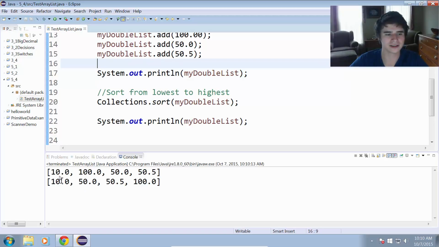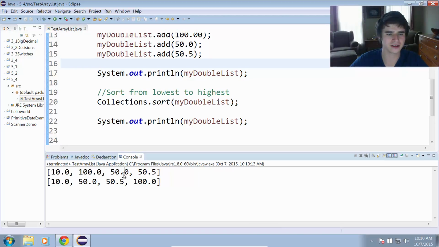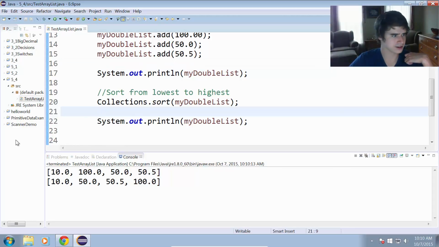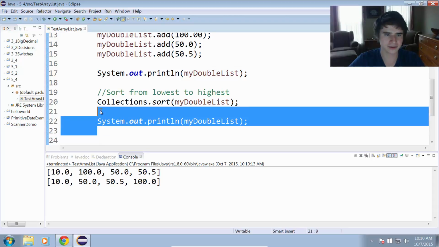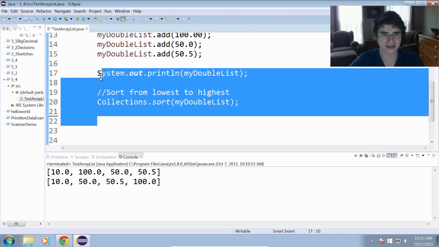So before we sort it, it's in the order 10, 100, 50, 50.5. After we sort it, it's in the order 10, 50, 50.5, 100. So you can see that the Collections.sort method sorted our ArrayList from least to greatest. Very useful thing there.